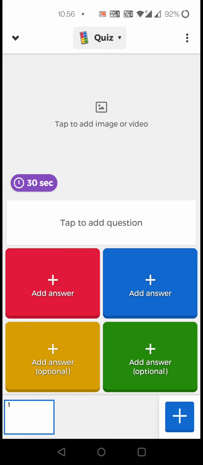In the previous session I told you how to use the Kahoot website, that means by going to Google Chrome and using Kahoot web. Okay, then in the next session I will tell you how to organize a quiz.